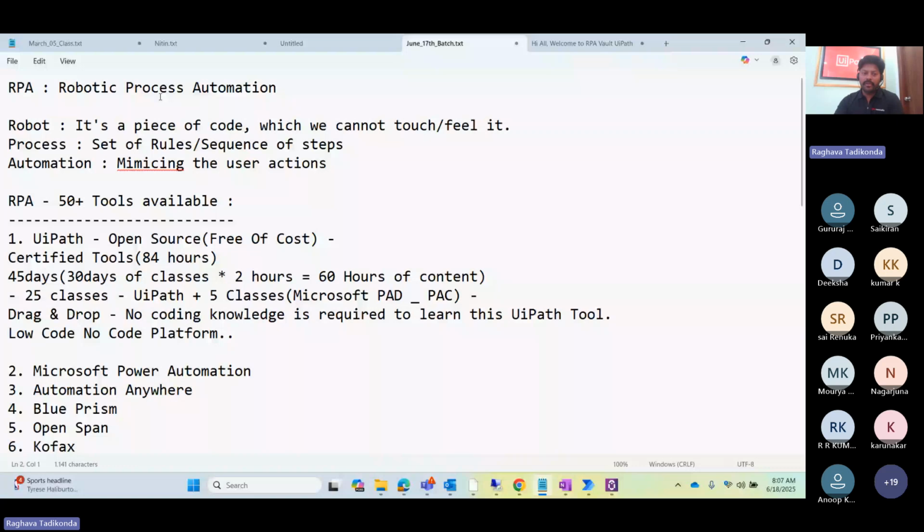Robotic Process Automation. Robot does not mean a physical robot. It's just a piece of code which we cannot touch or feel. It's just a piece of code that we download and install on our desktops and laptops. Coming to the process, it means some set of rules, or a sequence of steps.